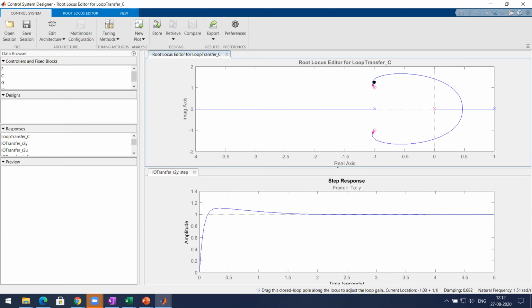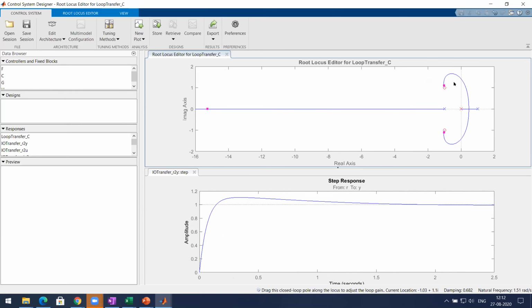So you can vary this. Now I am in the stable region. What we have done is taken a transfer function which is unstable and used a controller to make it stable. Any questions in this? No, sir. Okay.